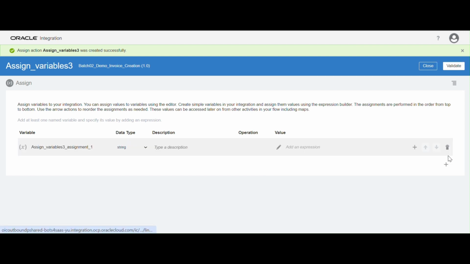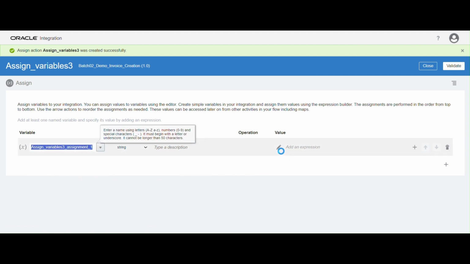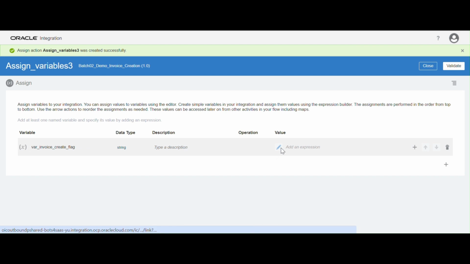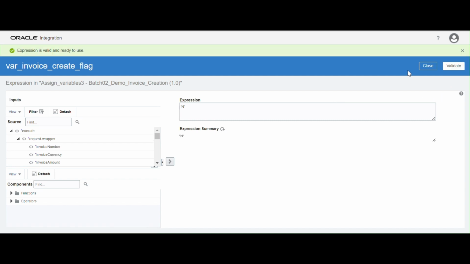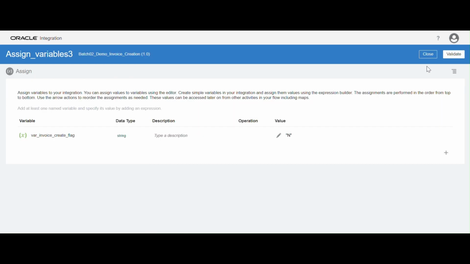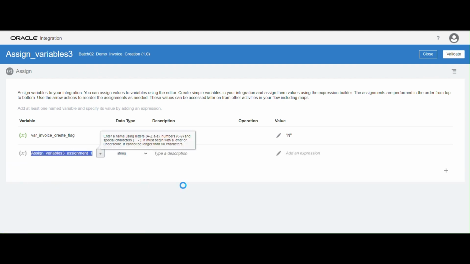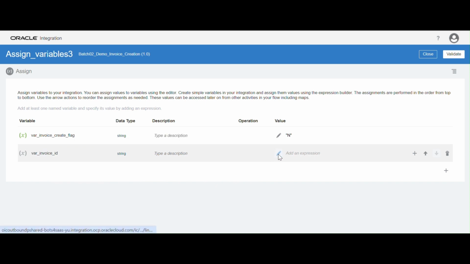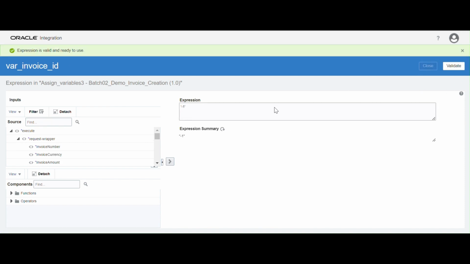In case of any errors, your invoice create flag, make it blank. Whenever you get any errors, the controller will move to the global fault handler. I am also going to declare one more variable, invoice ID. In case the invoice ID is not generated, I am going to give -1. Validate and close.